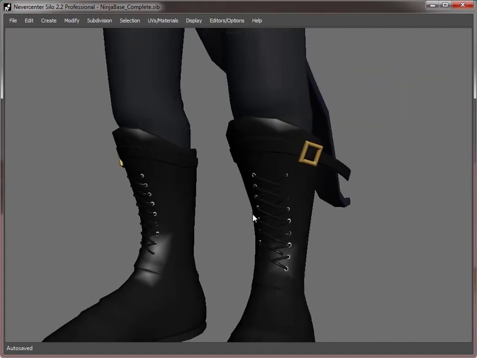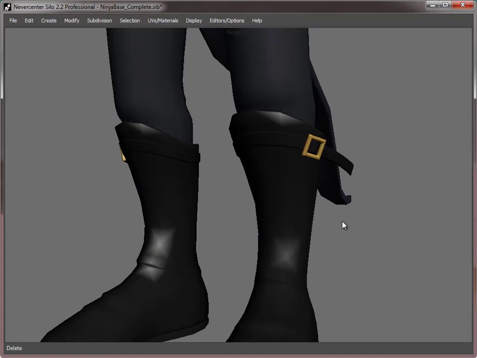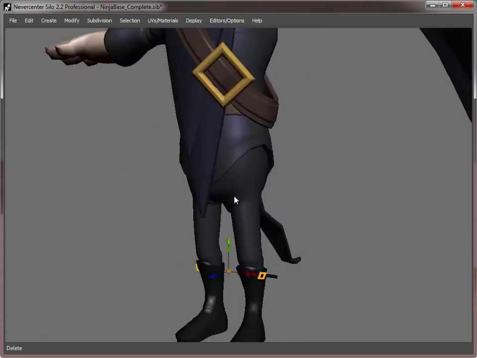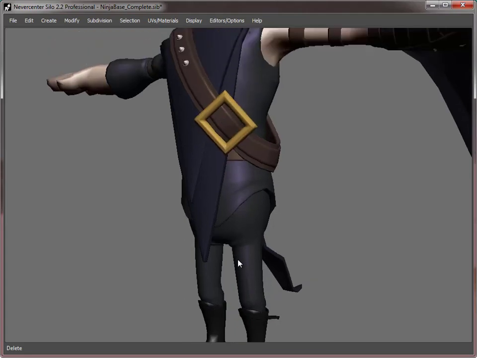So straight away, these laces, we know that they're going to be projected onto the game model in the form of a normal map. So we don't need the physical geometry in our game model. So we can get rid of those. These buckles, they're the same as this big one. So there's no point doing three times the work. We'll get rid of those. When we've finished with this, we'll just copy it and bring it down here.